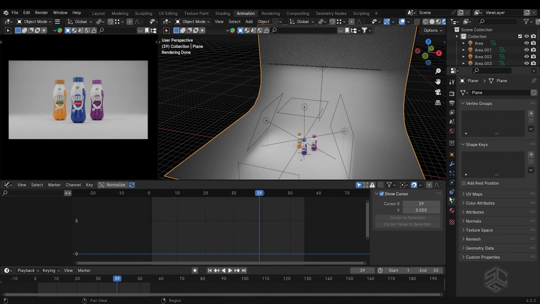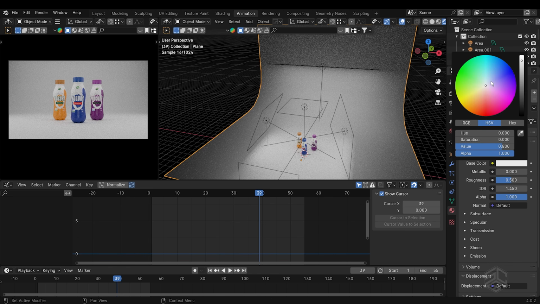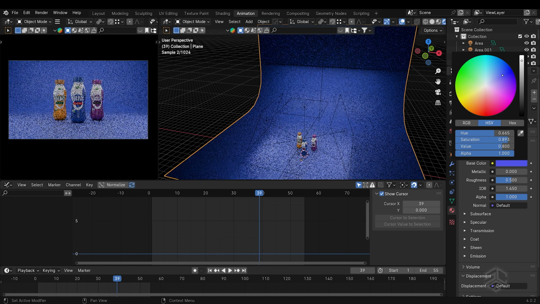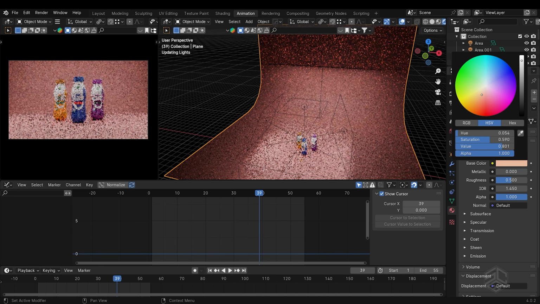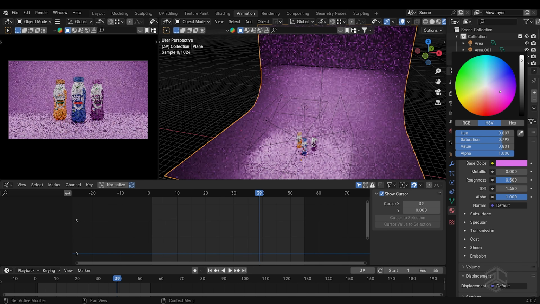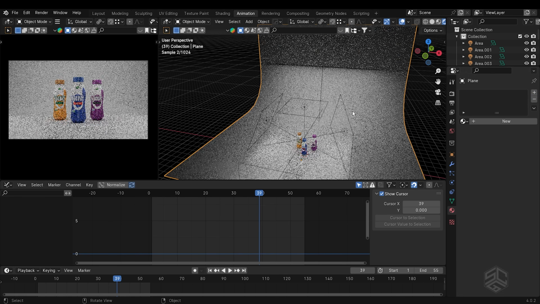If you prefer, you can experiment with the color of the backdrop to give the scene a unique appearance. For this tutorial, I'll keep it simple and stick with a white backdrop for a clean and professional look. However, feel free to try different colors or gradients to achieve the style that best fits your vision.